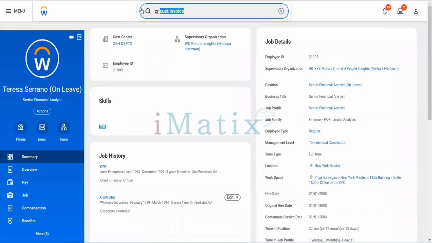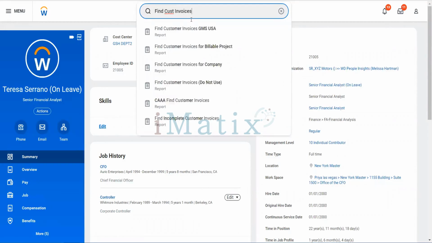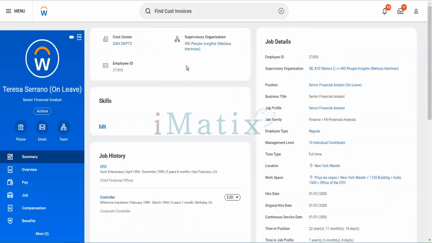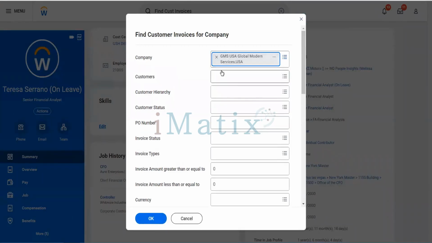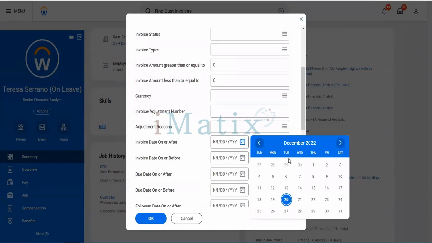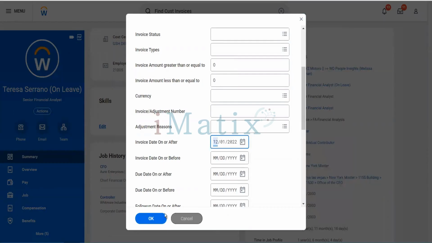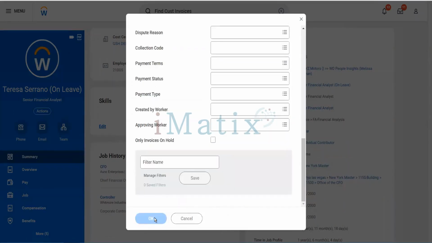If I want to search invoices also, I can go through it. Find customer invoices for company. I can search for a particular company. Let's say Geo. That's a dummy company created by Workday itself. And I want to say show me all the invoices which are created after 1st of December for this company. I can give another parameter here. A lot of parameters, like I can filter by customer. I can do customer status also. Invoice status also. And I'll hit here.